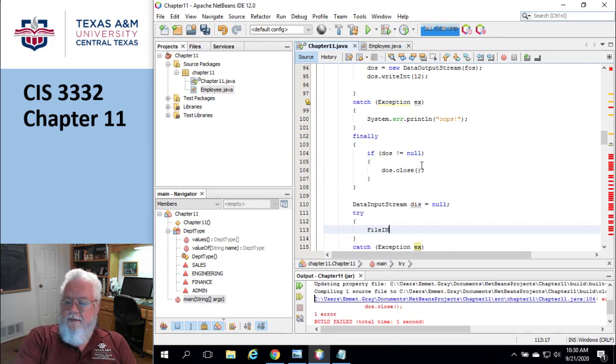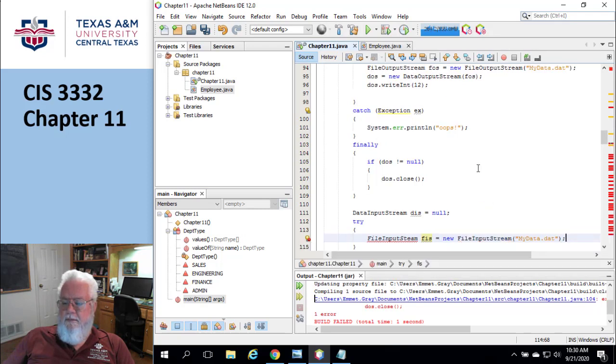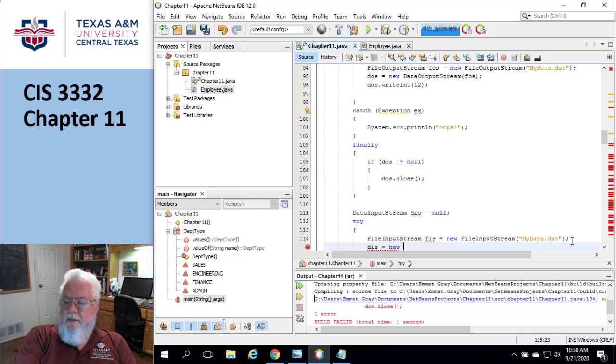So file input stream FIS is equal to new file input stream my data.dat, using the exact same one from above. And of course I got, hey, you need imports. Like, yeah, okay, cool. Oh, helps you if you spell it right. Cool. And then I'm going to need the same thing we did before, which is going to be dis is equal to new data input stream dis.